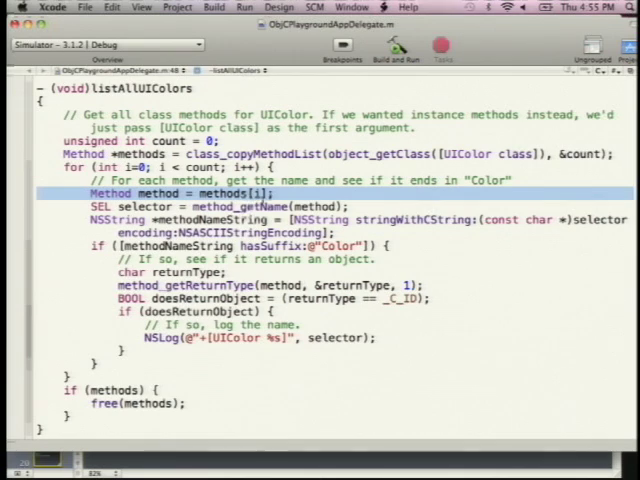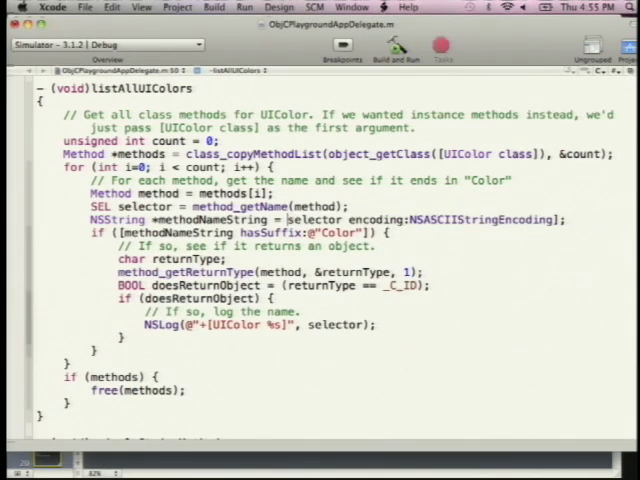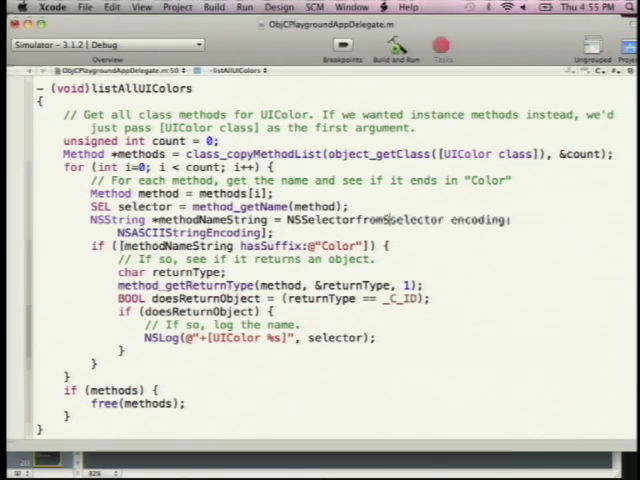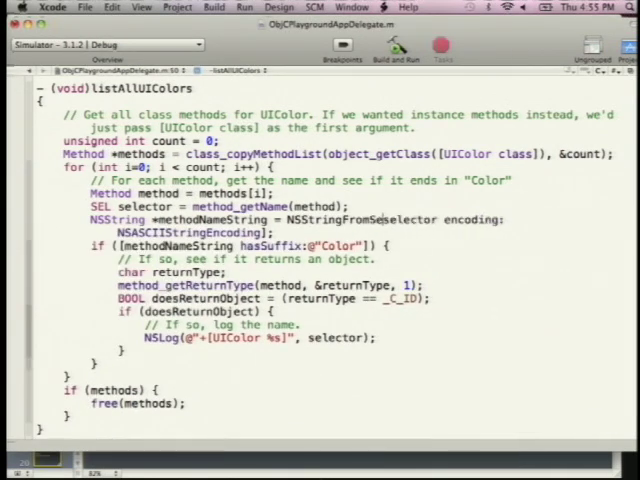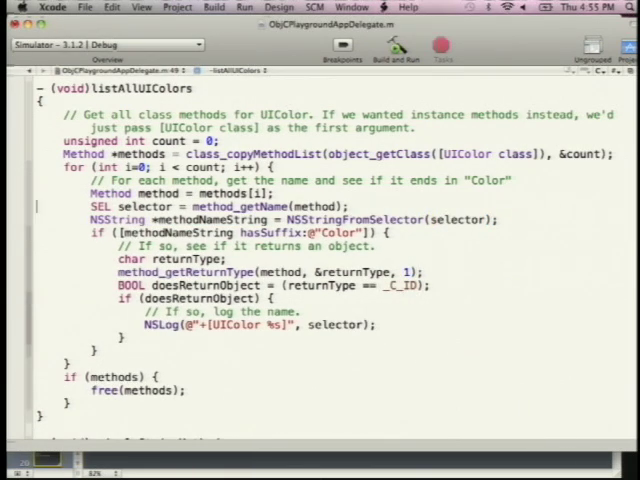The first thing we'll do is, oops, this is wrong. Let's get rid of that. I changed this earlier, but apparently I changed it on the wrong computer. NS selector from string. Nope, wrong way. NS string from selector. All right, so we've got our methods. We'll get the ith one out of there. And then we'll call method getName on the method that we got out. And that's going to return a selector. But we want to print this thing as a string.